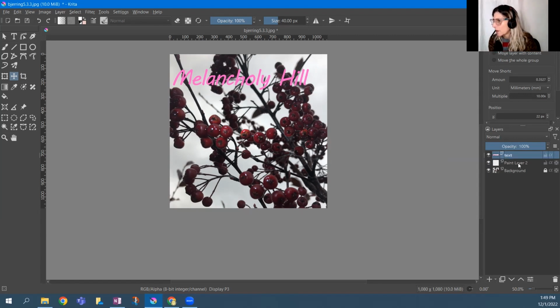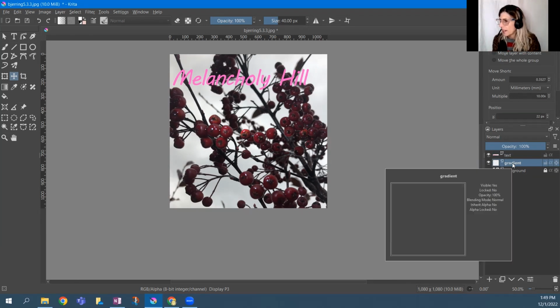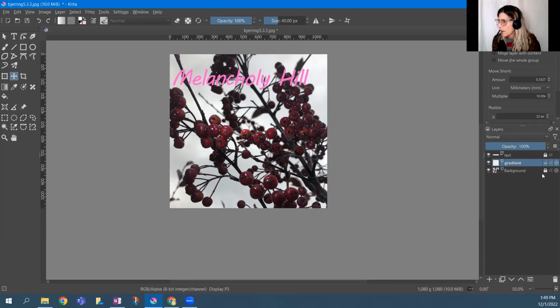That way I know this one's going to be the gradient layer, just so I know what's on each layer and I don't get confused. So there's the gradient layer. I'm clicked on the gradient layer. I'm going to make sure all my other layers are locked.